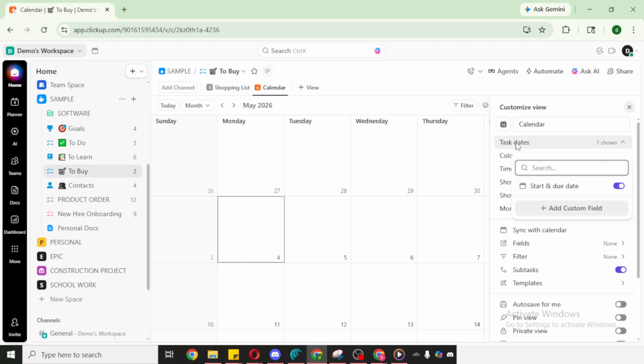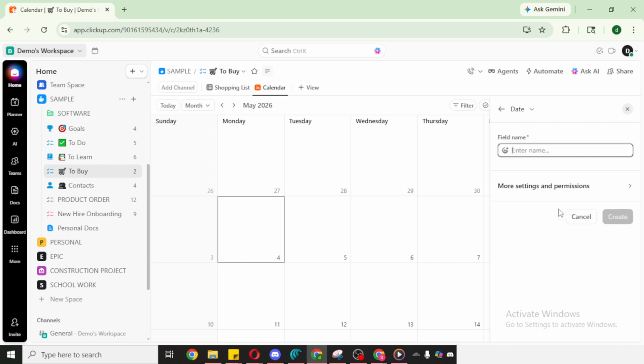In the customization panel, select Task Dates. This section tells the calendar which date fields it should use or display. It's perfect when you need more than just a start or due date and want your own tailored timeline. Now choose Add Custom Field. If you're prompted to pick a field type, select a date field so your custom date can sit on the calendar just like other dates.